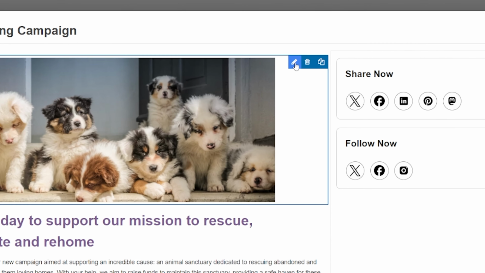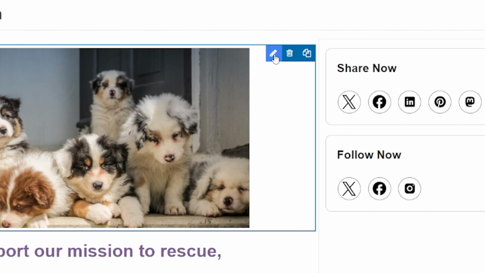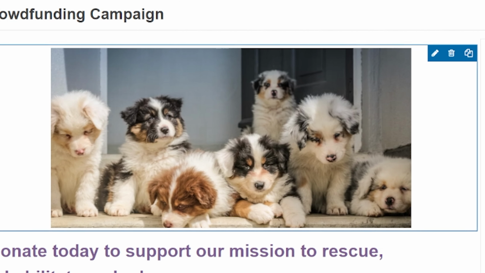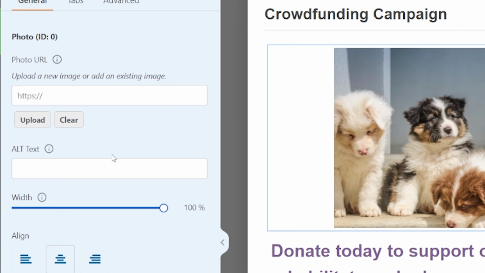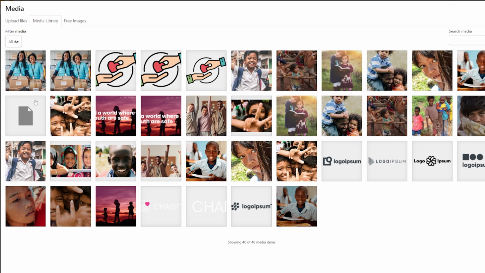We can come up here, click on the little pencil icon to edit the photo and head across to the left-hand side. You're going to do pretty much all of your editing in this left-hand panel. I'm just going to come over and I'm going to click on upload. That upload is going to bring me through to my media library, which is right here where I can select any of the images that I already have in place for my website already. Let's say I want to use this one right here, so I can select that.